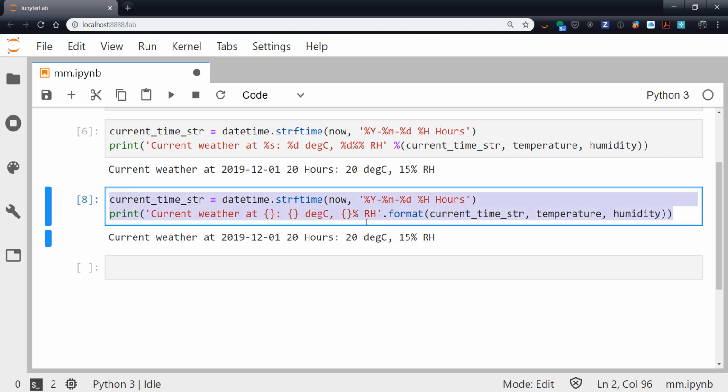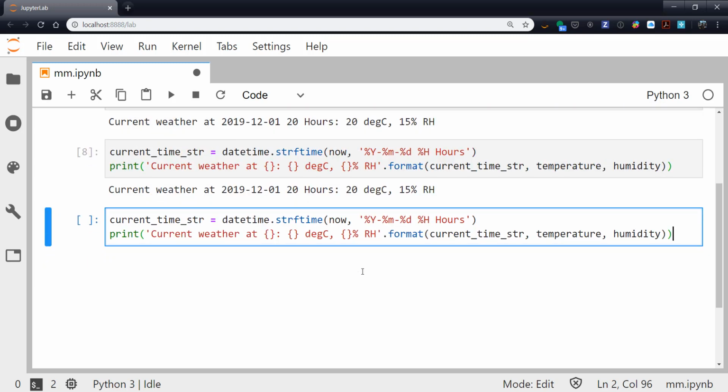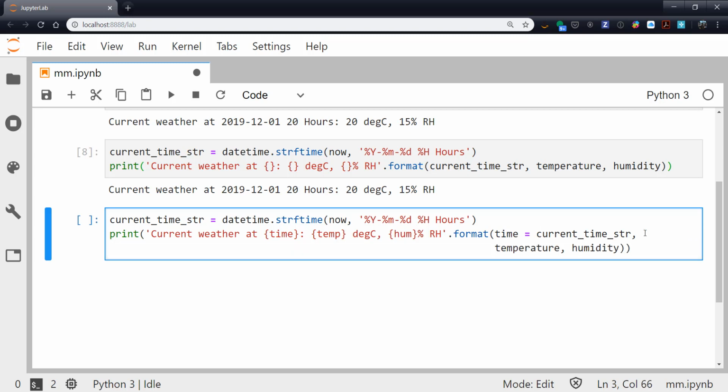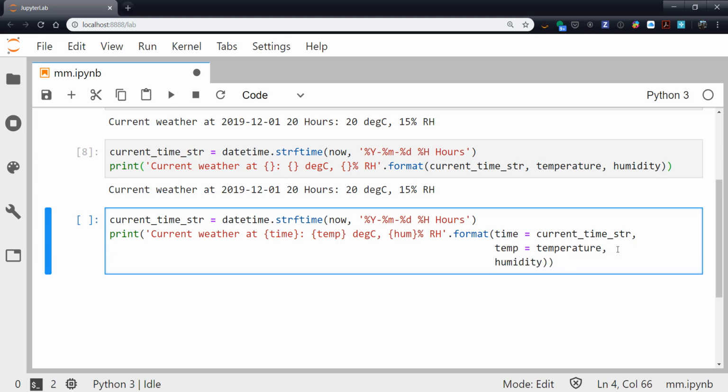Okay, so let's copy and paste that and see how we can make it even a little bit better. To get rid of that positional dependence, we can create variables that are very, very local to the scope of this call. So I'm going to say time, temp, and hum for humidity. And then I'm going to assign those in my .format as named keyword arguments. Okay, so we've got time, temp, and hum.